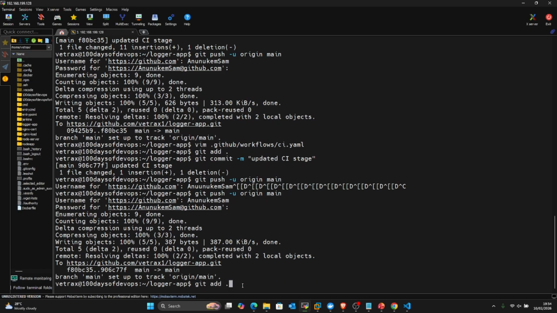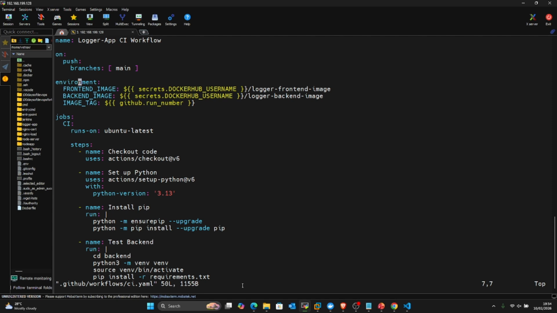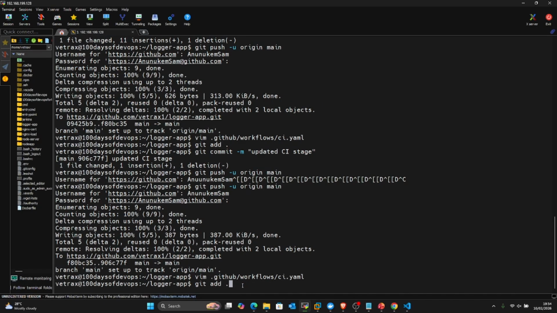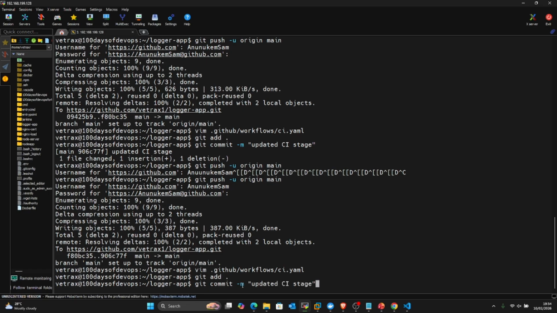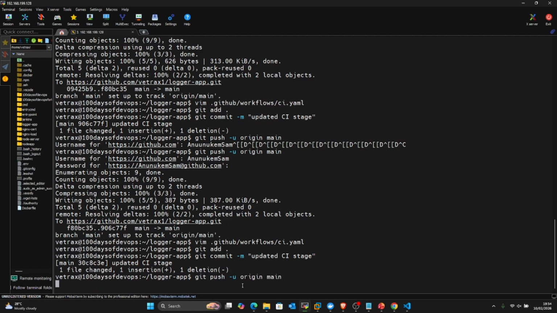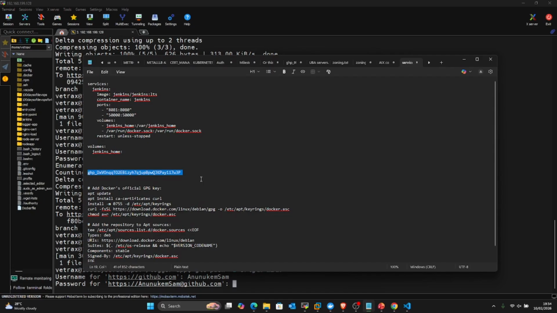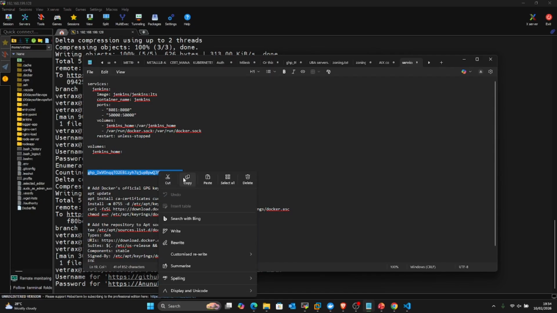So I'm going to vim again. So these are some of the mistakes one actually makes. Okay, then we add, we commit, and we push. And then I'll get my token. And I'm expecting that this works this time around.